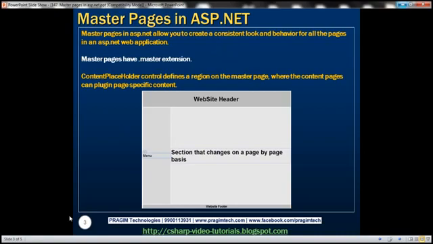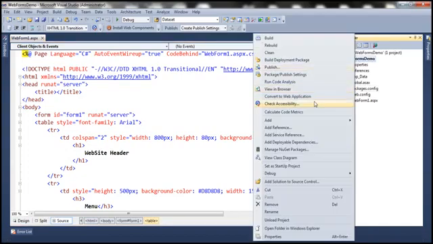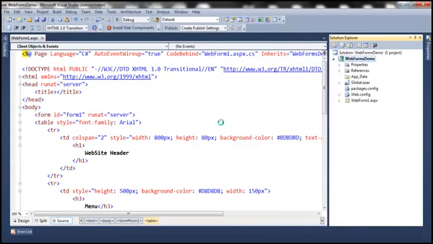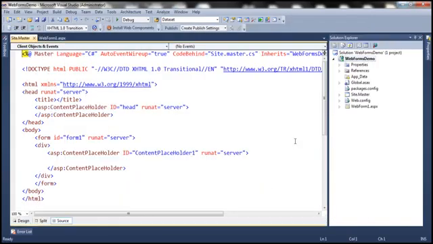Let's flip to Visual Studio. This is the same project that we worked with in the previous session. Adding a master page is straightforward. All you need to do is right click on the project name, add a new item, select master page, and notice that master pages have got .master extension, and let's name this site.master. Click add. So this should add a master page, and notice that within this master page we have got two content placeholders, one in the head section and another within the body section.